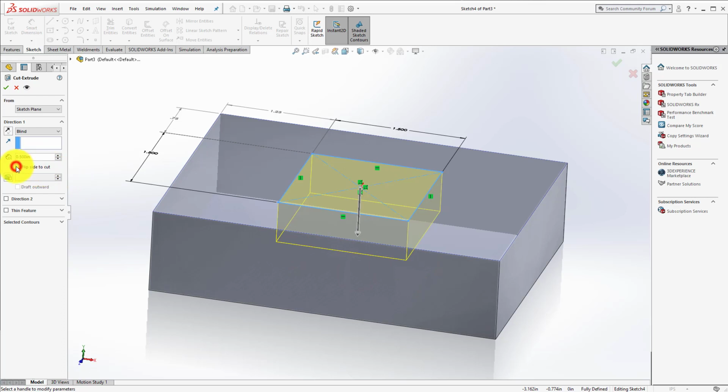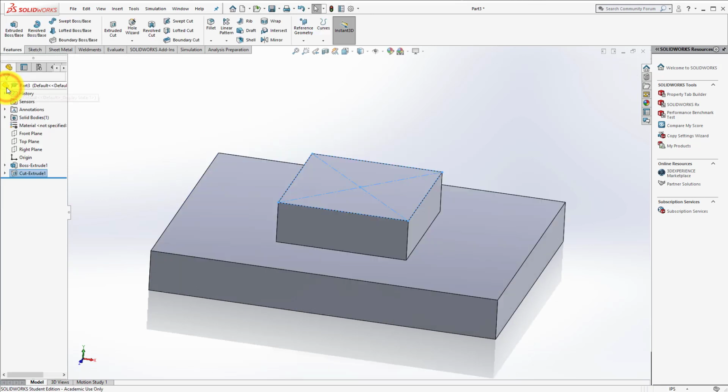I can also change the flip outside that I wanted. How do I want it to cut? And so I can cut inside or outside of this object. I can add draft on this or not. I can draft outward, inward, change the angles. I can add directions just like we did before, or I can even change it to thin feature. We've talked about some of that in the past. I'm going to take the draft off here and I'm going to say accept.